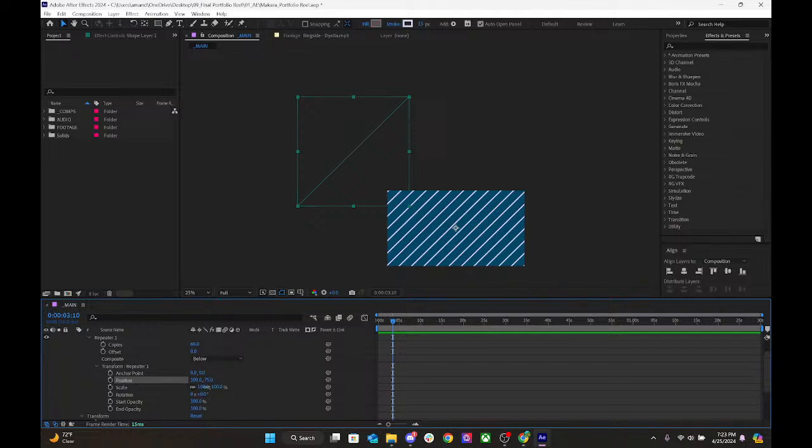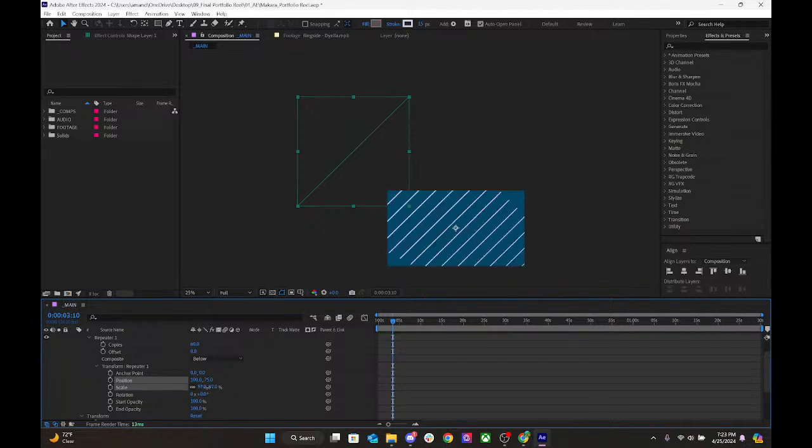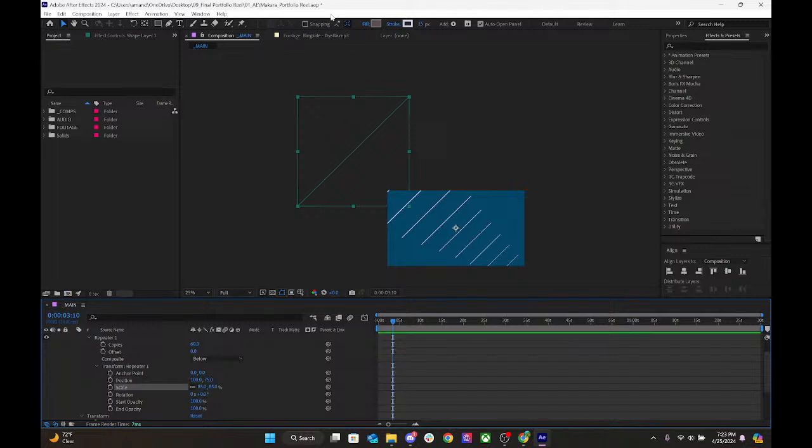Let's see if the scale will change. Notice the scale changes so it starts off at the full length, and then each time you go down, every iteration of the repetition, it's going to decrease that by a certain percentage. And so that's what the scale does inside of this transform of the repeater.